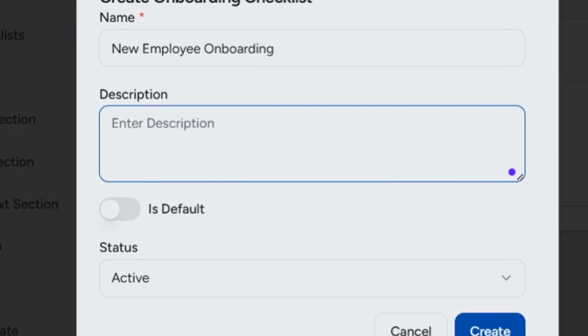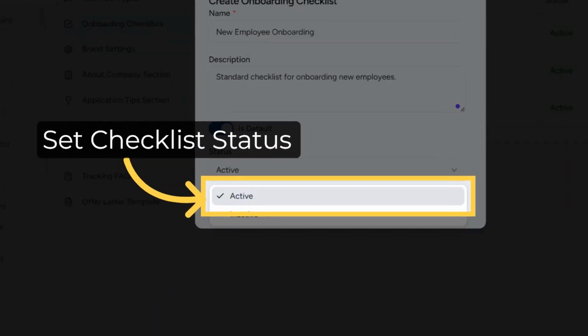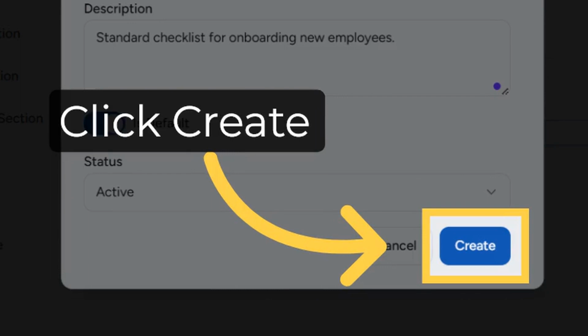This could describe it as the standard checklist for onboarding new employees. After adding the description, mark the checklist as default if it should be used automatically for onboarding. Next, set the checklist status to active. This makes the onboarding checklist available for use. Once the checklist details have been reviewed, click Create to save it.